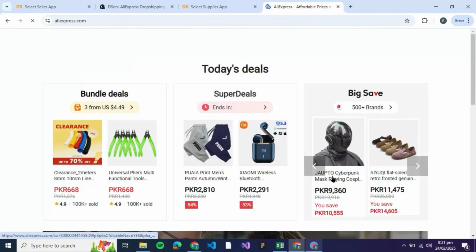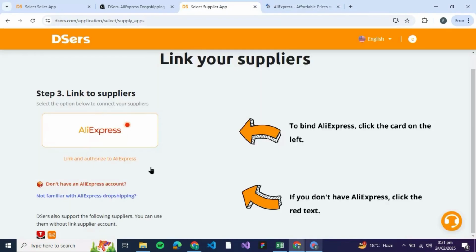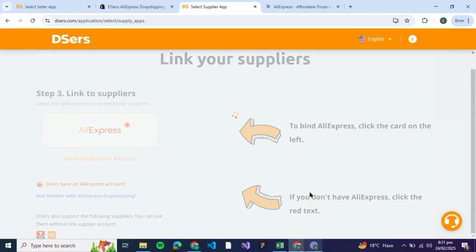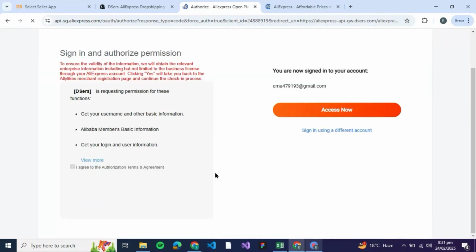Creating an account at AliExpress is totally easy. You can just log in with your Google account and you're good to go. Now once you have created an account on AliExpress, you can click on AliExpress and then click on login. You can give this a read over here. Make sure that the account in AliExpress that you have signed in is the same one that you are using in DSers, because through that, they will automatically pick your account.